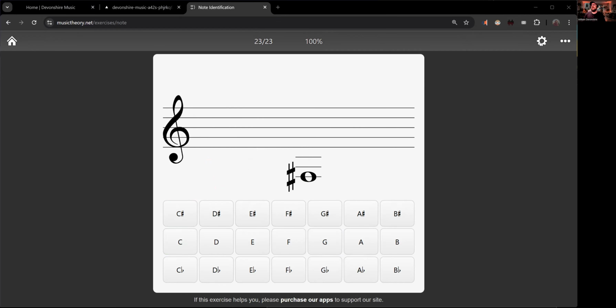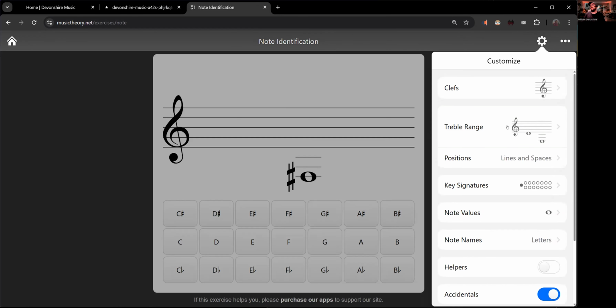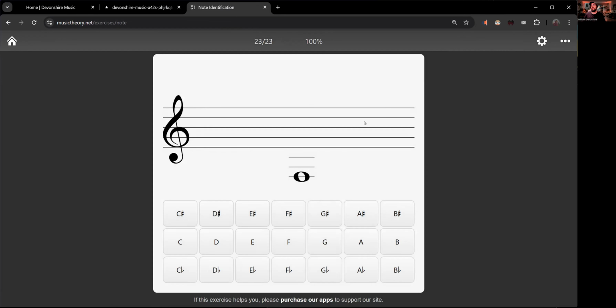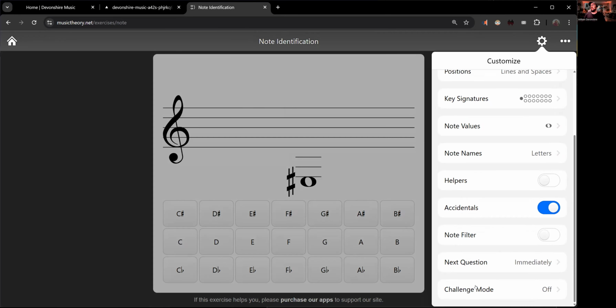And then once you've done those, we can go over here to treble range, and we can move this all the way up to the third line like that. So we're covering all 3 parts at the same time. Now you got F, G flat, F sharp, E, D sharp, F sharp, A sharp, right? So then if you wanted to challenge me with this one, we'll go to challenge mode.